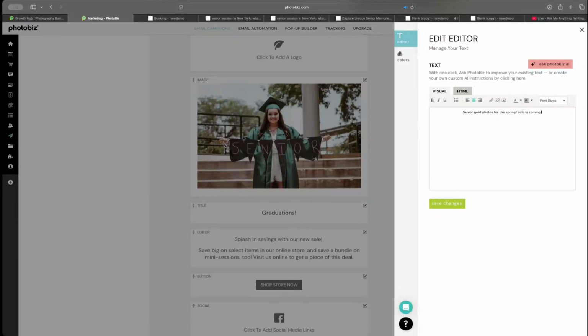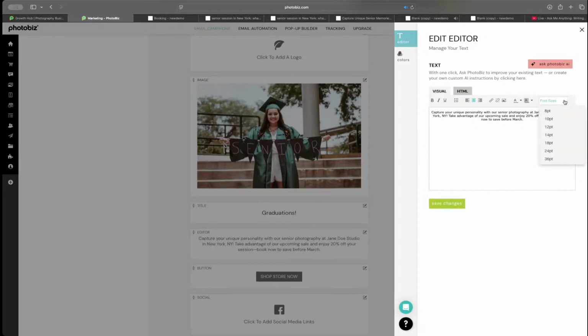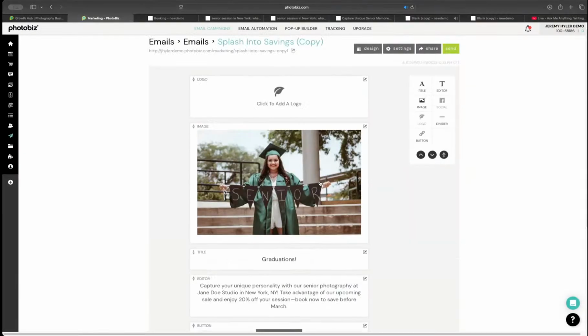Sale is coming soon. Book now and save 20% before March. Something like that. You can say that. How it's written. Or you can just tell it to try. And there you go. Capture your unique personality with our senior photographs by Jane Doe Studios in New York City. Take advantage of our upcoming sale and enjoy 20% off on your session. Book now and save before March. So much more robust, much more attractive sounding, makes you sound more professional. And now you're ready. Make any other changes that you want.